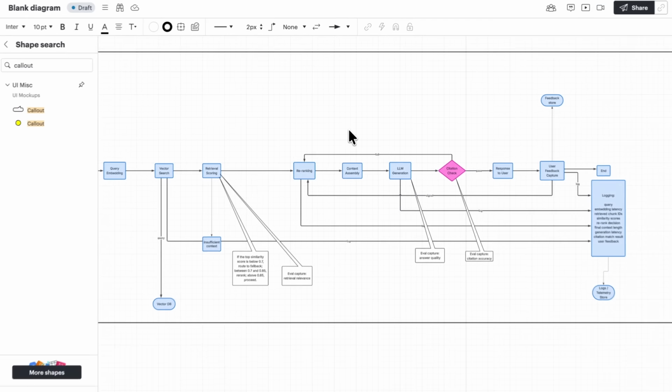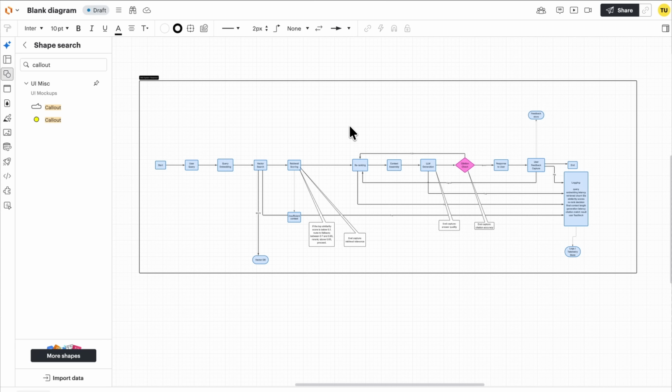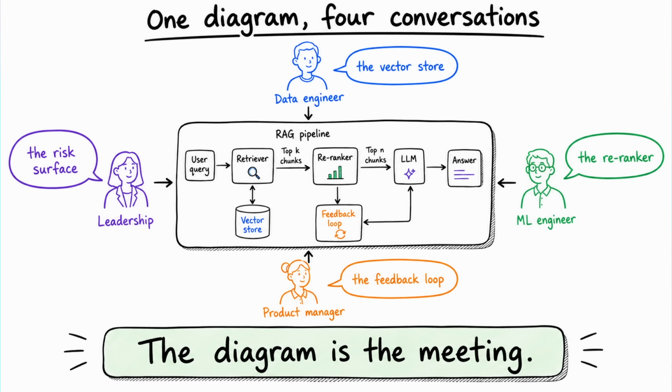Now, look at the canvas. A few minutes ago, this was an idea. Now, it's a system map. It answers what happens when retrieval is weak, what gets logged, and what gets captured for evals. This diagram is now a collaboration artifact. We can share it with the data engineer who owns the vector store, the machine learning engineer working on re-ranking, the product manager who cares about feedback, and leadership who needs to see where risk enters the system. The conversation shifts from, is the RAG working, to, is 0.7 the right similarity threshold? That second question has an answer right there on the canvas.